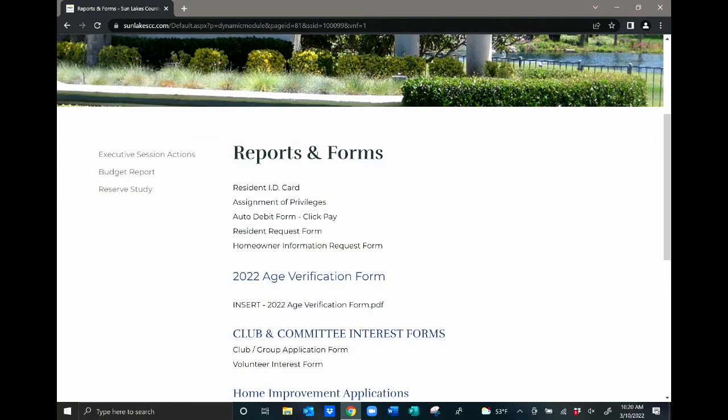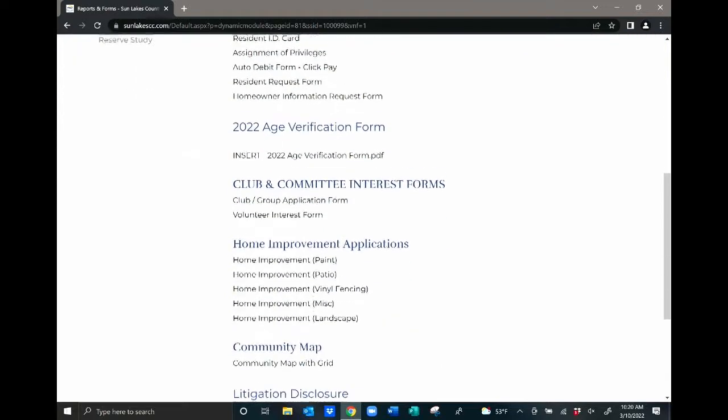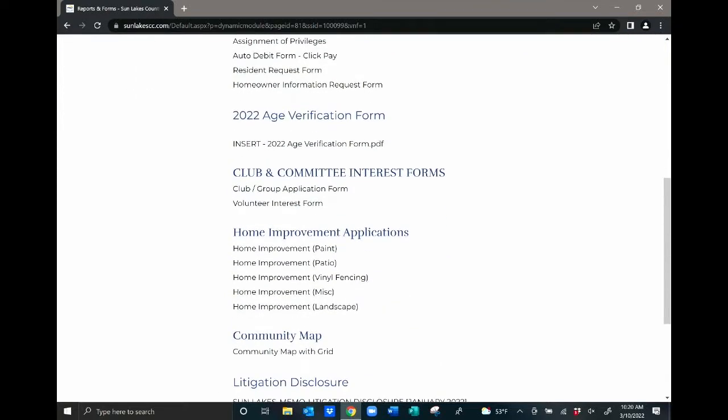This here is an important page because this is where you're going to find your resident ID card forms, assignment of privileges, your auto for ClickPay to set up for your assessments, resident request forms, homeowner information forms. This is also where you can find your age verification forms. So for 2022, if you click on here, it'll bring you to the PDF version that you can print out at home before you turn it in.